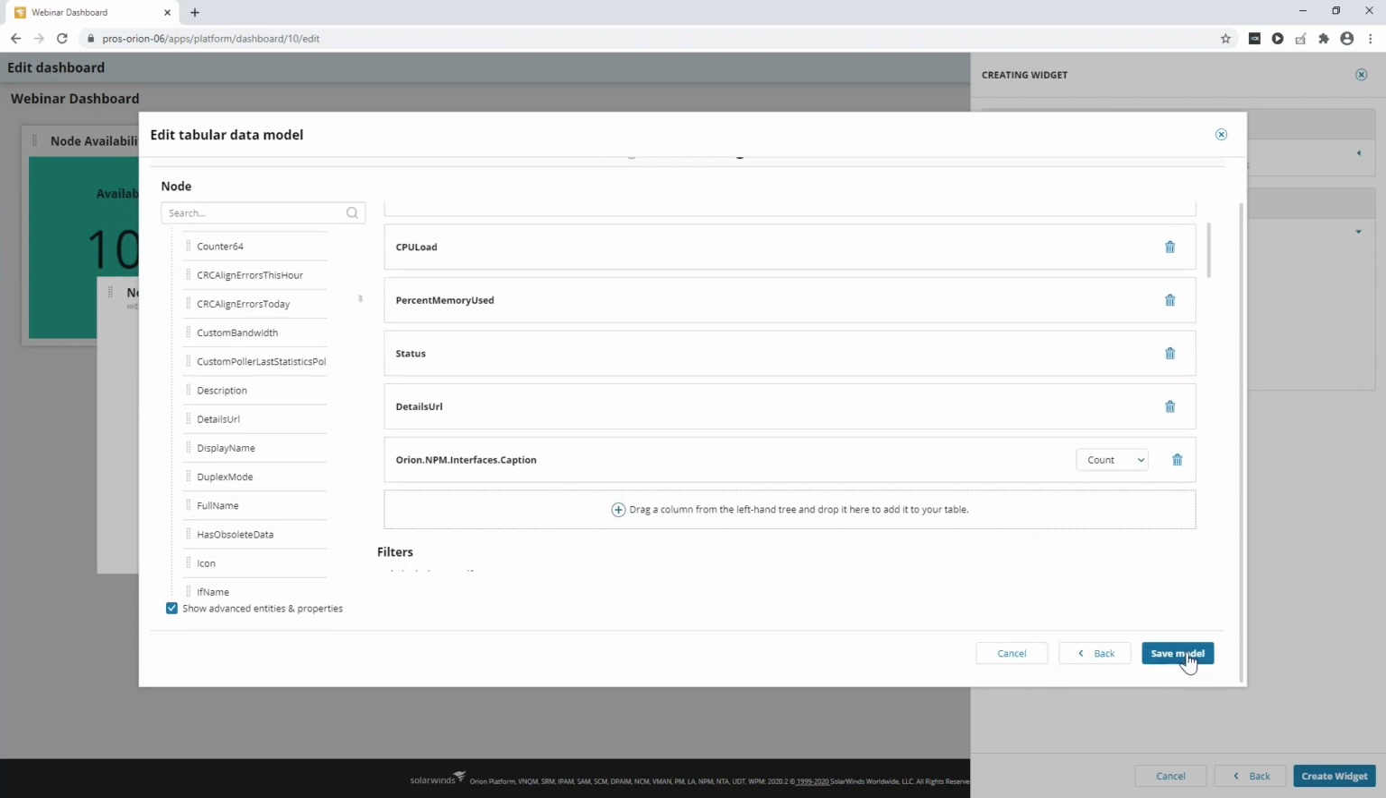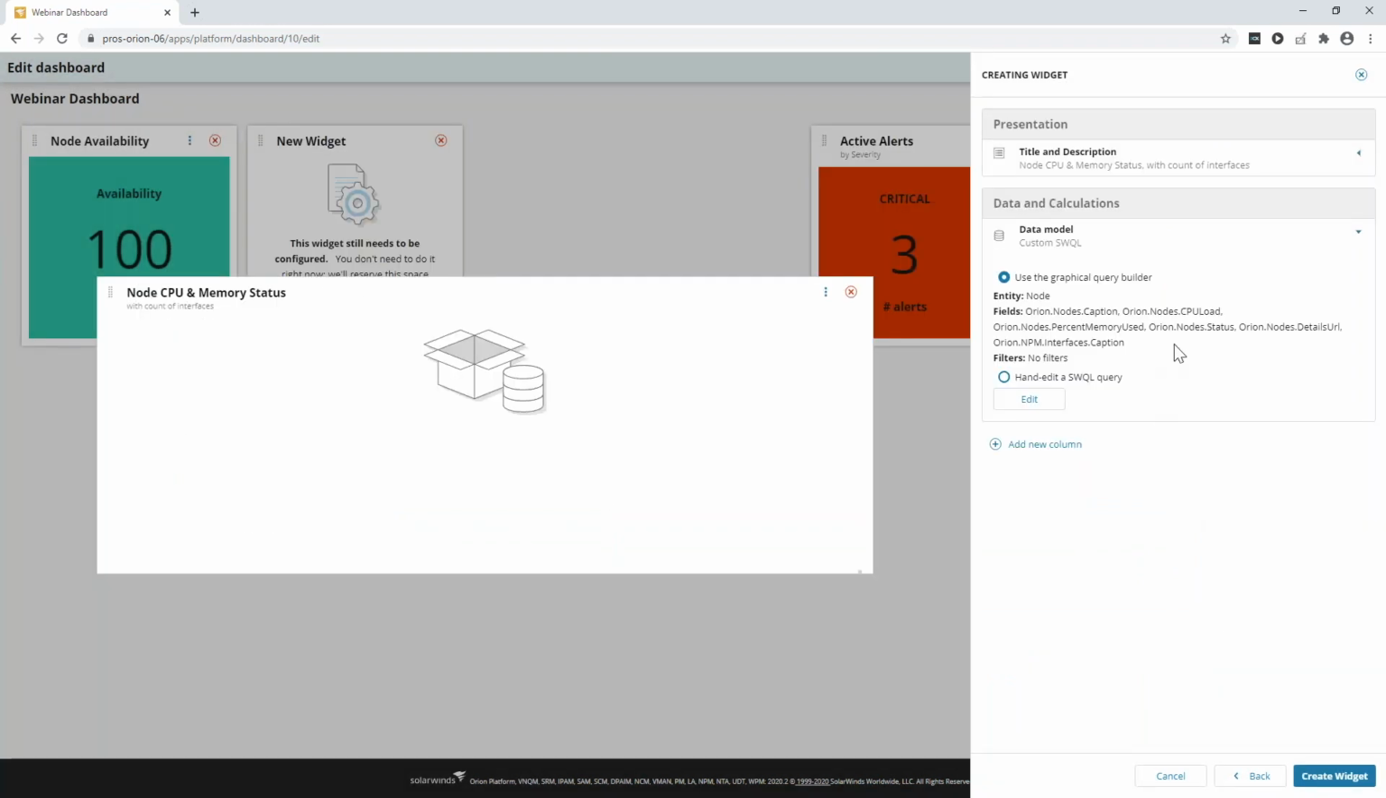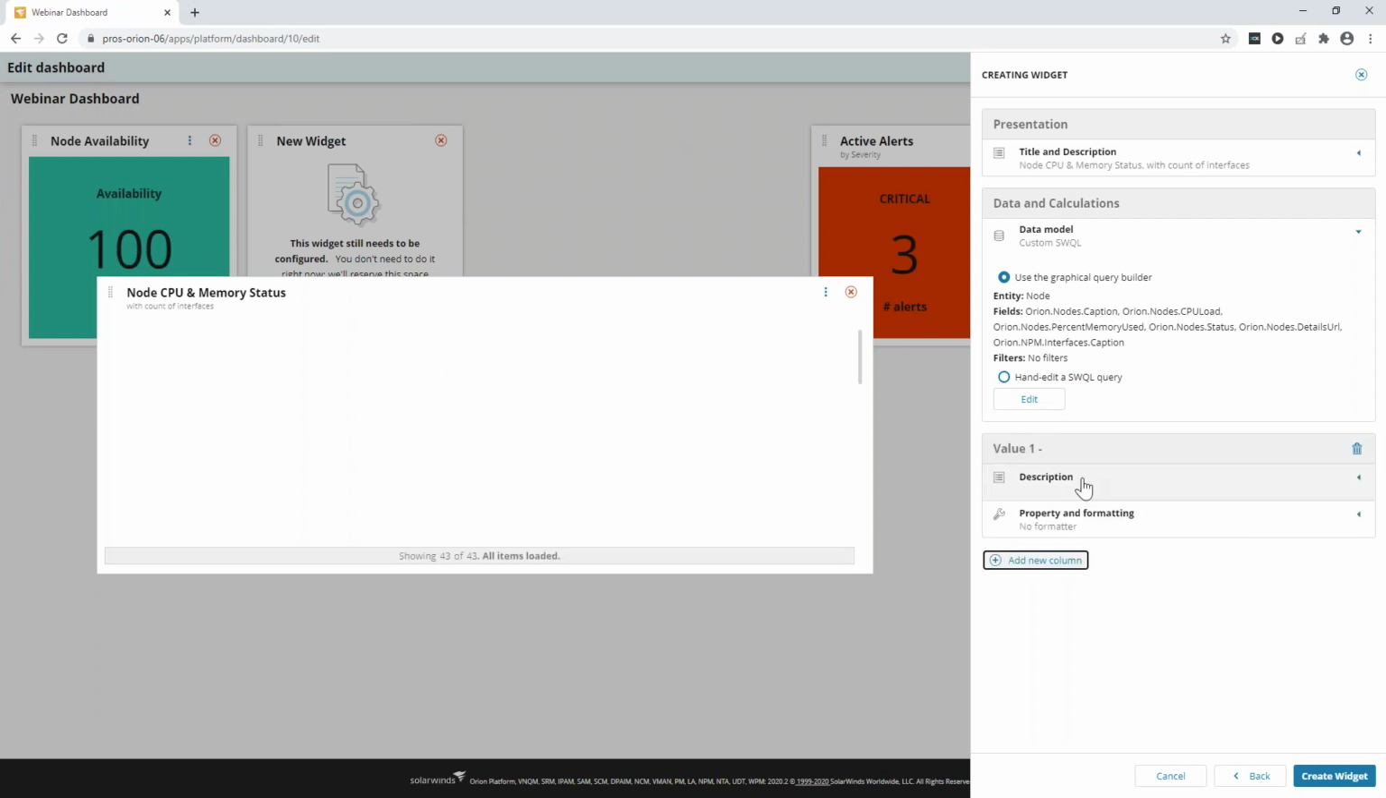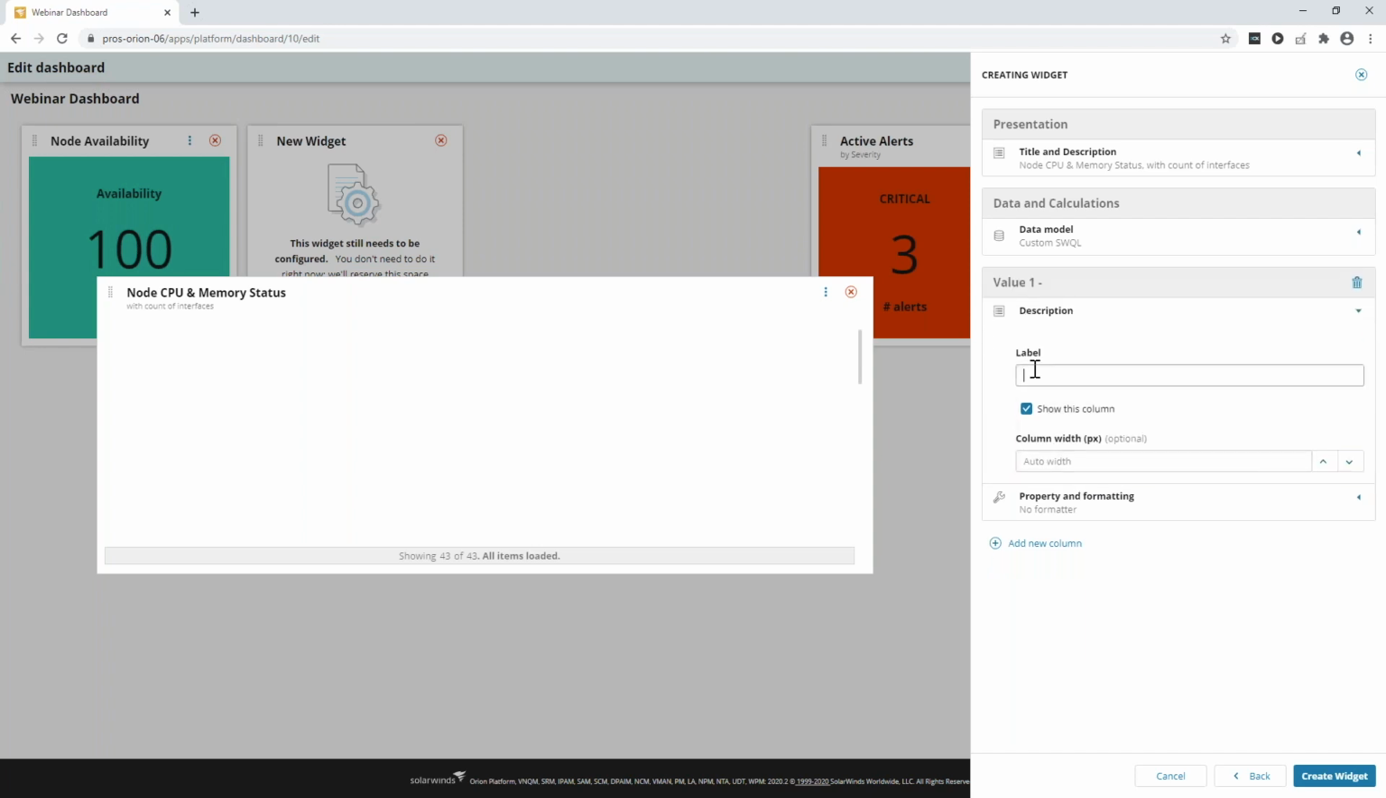So at that point, I can save my model. We have data model selected. Now we can add columns to our table. We can select which columns to show. So I can select here label, and I can say I want to show node information, node name information.